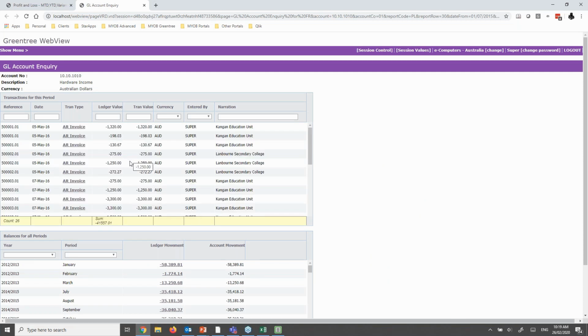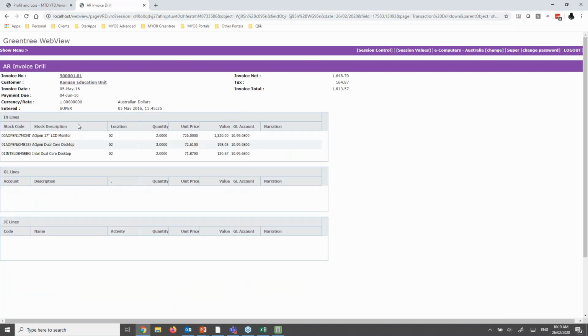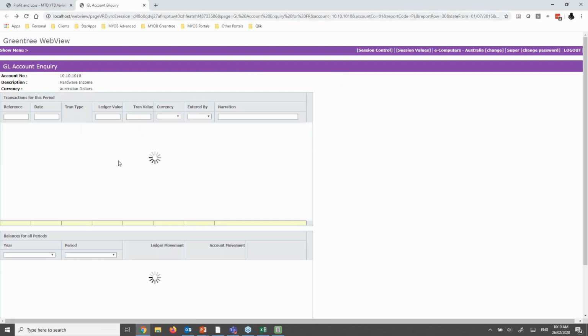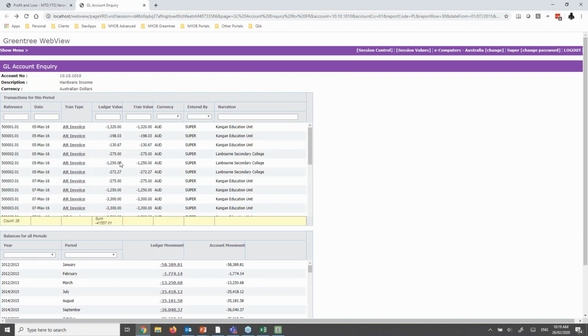If you have the WebView Designer module, you can dictate how far you can keep drilling. So for example, if I was to click on that AR invoice, I've got an AR invoice drill down screen set up. However, if you don't have the WebView Designer, then you would effectively get the ability to see which transactions have occurred for that general ledger account, but not drill further.